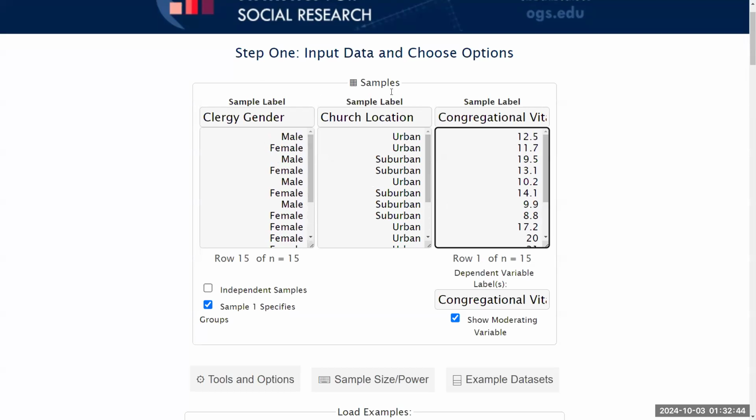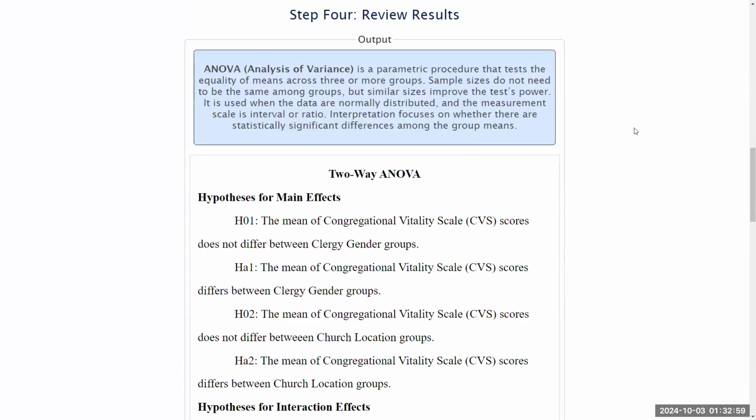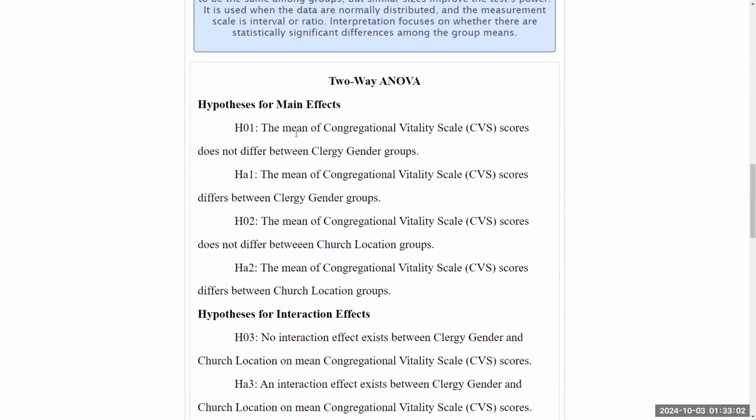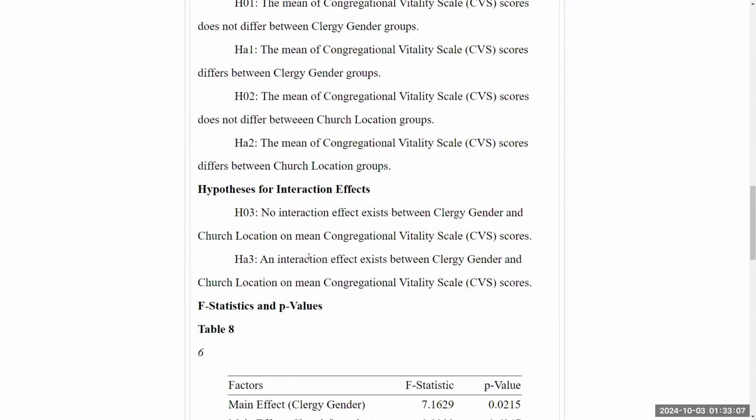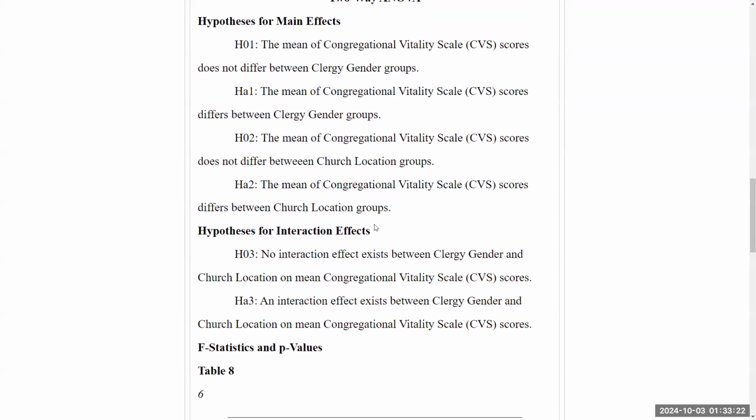So we have 2 moderating categorical variables, that's nominal variables, and 1 ratio variable, our dependent variable, congregational vitality score. If we scroll down, we can click on two-way ANOVA, and it will generate the hypotheses for us. Now, there are main effects and interaction effects for a two-way ANOVA. The main effects are congregational vitality score based on clergy gender, and congregational vitality score based on church location, urban or suburban. But what's really interesting about the two-way ANOVA is the interaction effect.